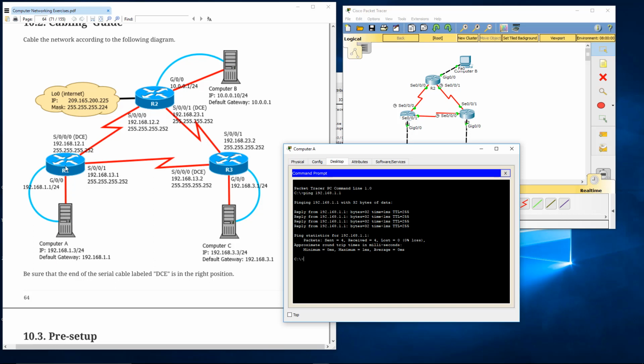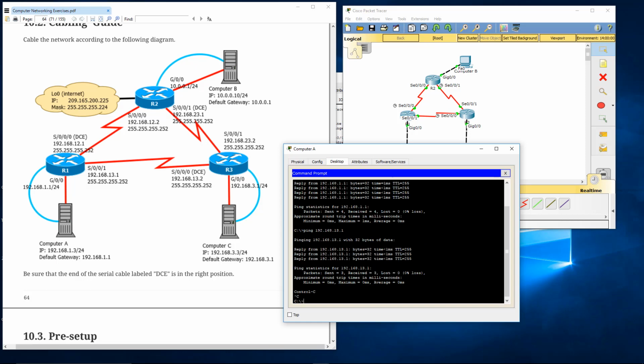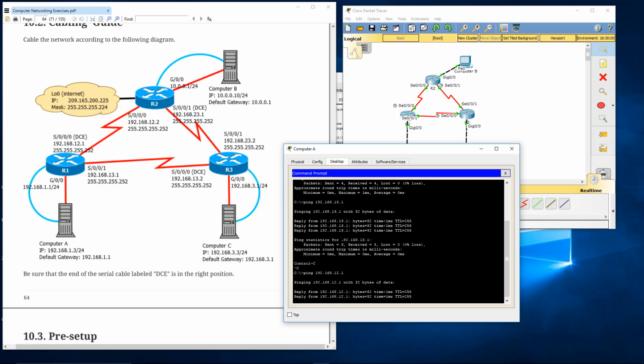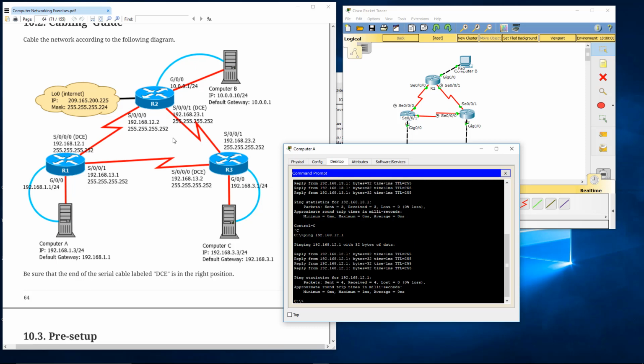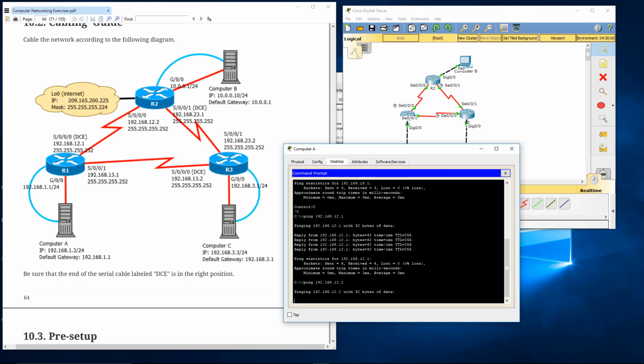Now I should also be able to ping these local interfaces on the router. Ping 192.168.13.1. Okay, that's good. Ping 192.168.12.1 should work. But now let's try pinging just the next hop. So if this router needs to send a packet off to a different network, it's got to go to router 2 or router 3. So let's ping those interfaces. I'm going to use the up arrow key and just change that 12.1 to 12.2. Hit enter. It's not working.